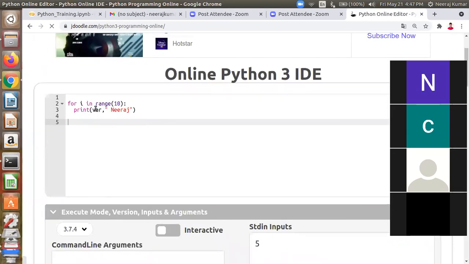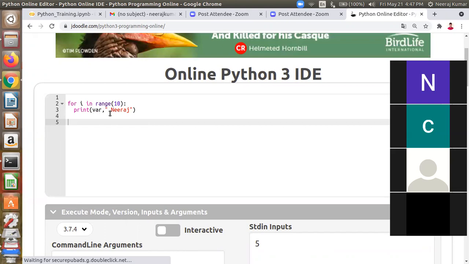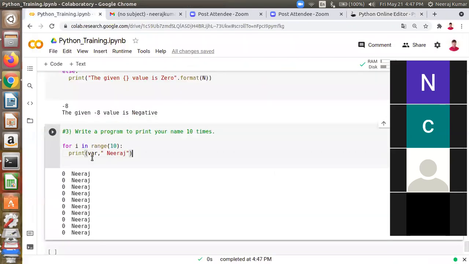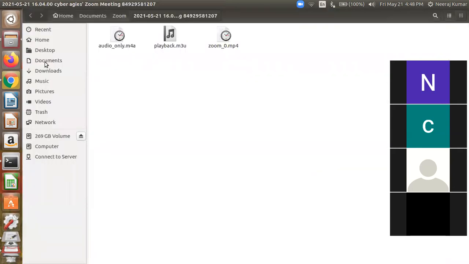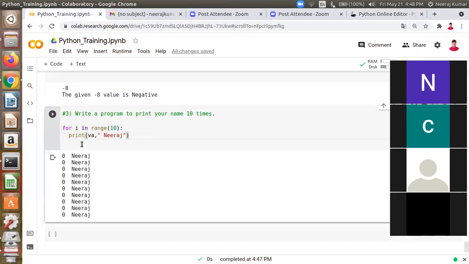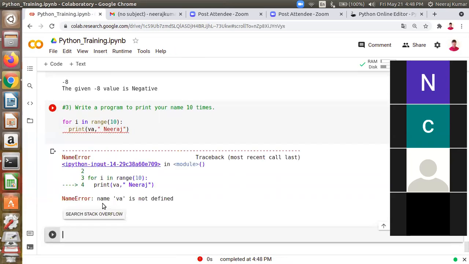Whenever you use a variable in our program without declaring it with a value, it gives me an error. But here previously I have declared the variable with value 0, so it has printed 0. Let me say previously I didn't assign any value to this variable and run the program. It gives me an error now: name var is not defined. This Google Colab notebook remembers the values. So if you assign some value in one cell and use the same value again in another cell, it just works.